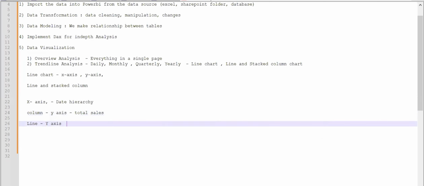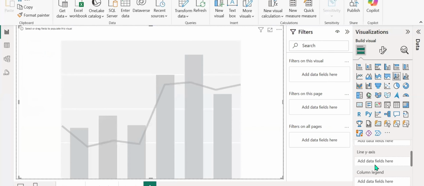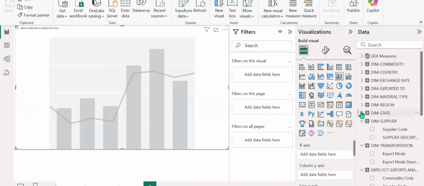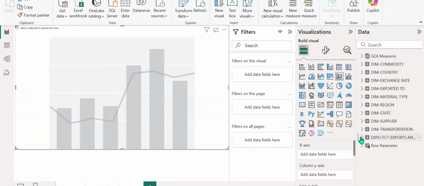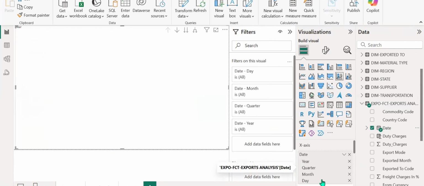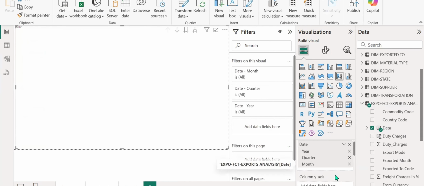In the line y-axis, I can add gross profit, so that I can monitor the total sales and, at the same moment, the gross profit. Okay, let's see that by example. So what is the main thing? In the x-axis, I can add the date column. I can get the date from the fact table and directly add the date hierarchy into it. So let me remove the day-wise analysis.